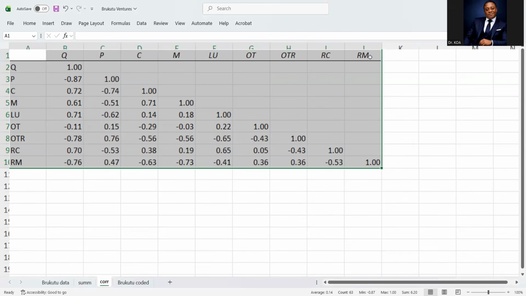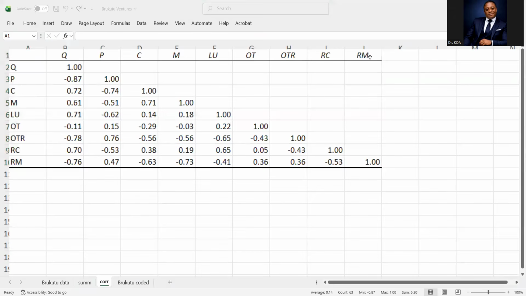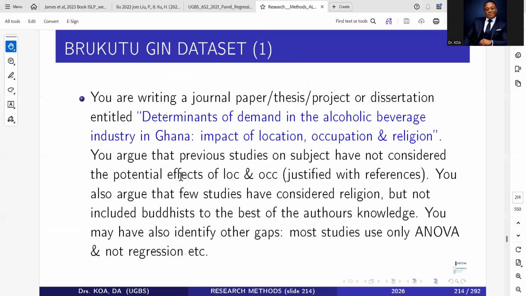I'm going to go to the PowerPoint and then we'll address some questions about the correlation matrix. First, let's try to understand this Brukutu data set.